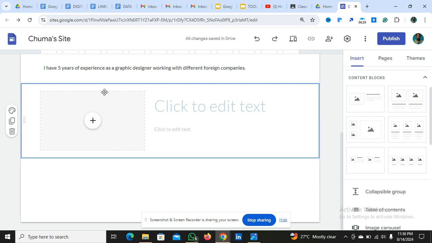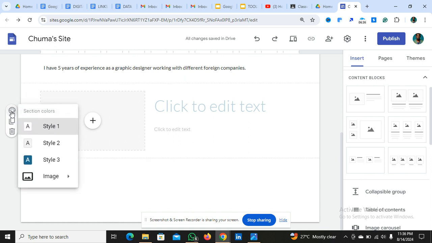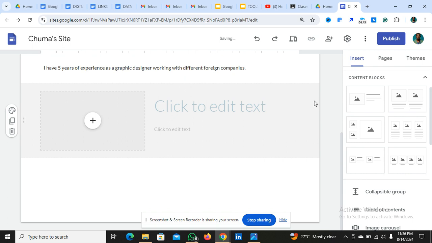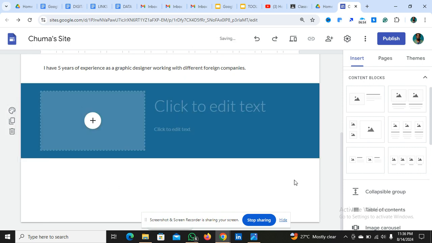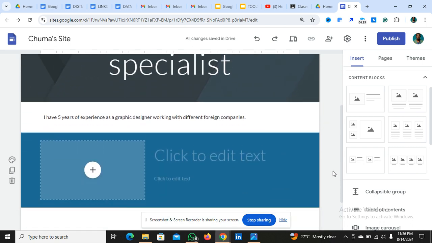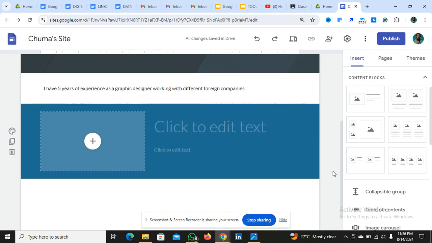If you want to change this background, you can easily go here where it says section colors. Okay, you click on section colors, you see style one, you see style two, style 3 is blue, and then you can choose an image. You can choose style 2, and then you can see the background has changed color to ash. This is white, this is ash, this is white, this is ash. So you can also choose section colors, and you can choose blue. So it can literally be anything you want it to be. Okay, your website can look any way you want it to look, right?